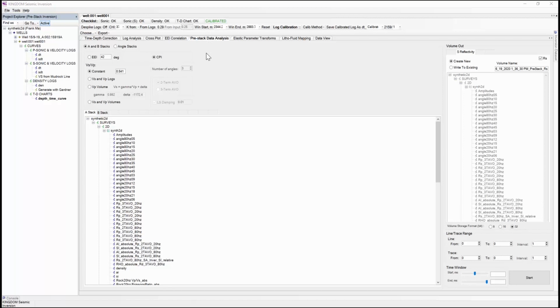On the pre-stack data analysis tab, this is where we'll do our AVO analysis of our pre-stack data. What we'll start off with is having a look at our A and B stacks, and we'll change here to the EEI, and this value in degrees is pulled from the previous page. Now when we select this, we can see that the volume that we're going to create is the EEI reflectivity volume, and what it requires is our normal incidence A and our gradient stacks B, and these are stored in Kingdom. We don't have them in this project, but let's just say that this one was called A. We would select that for A.